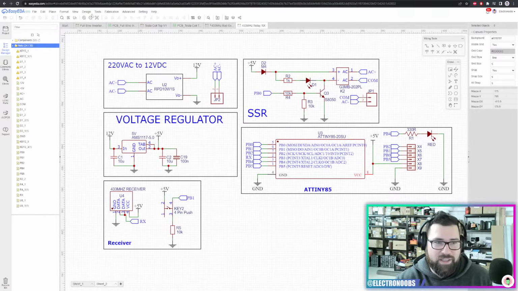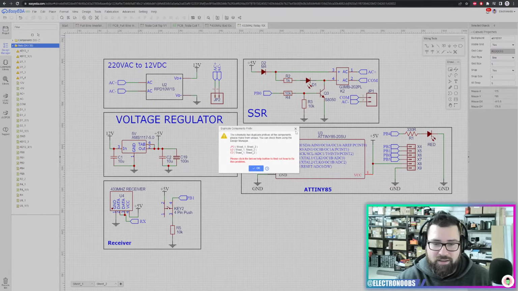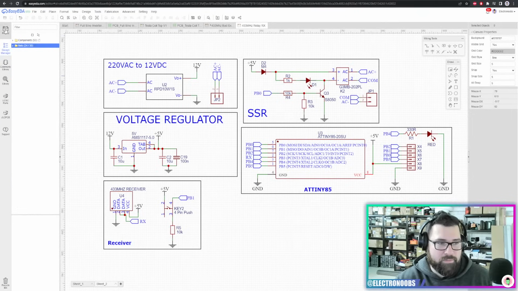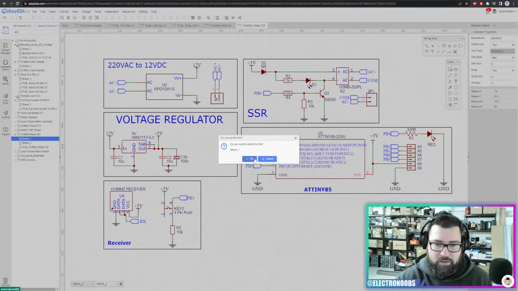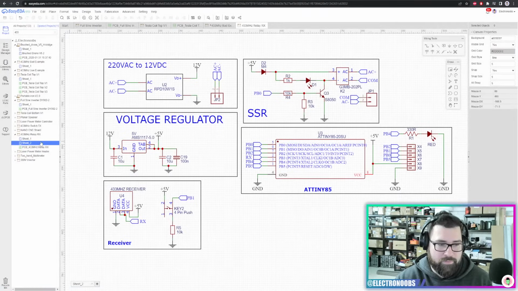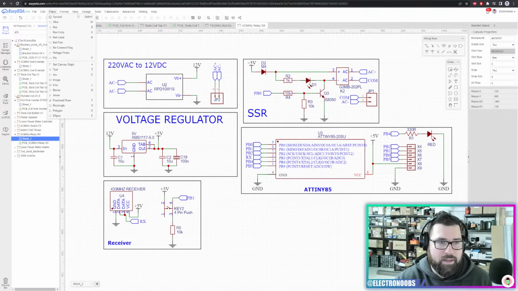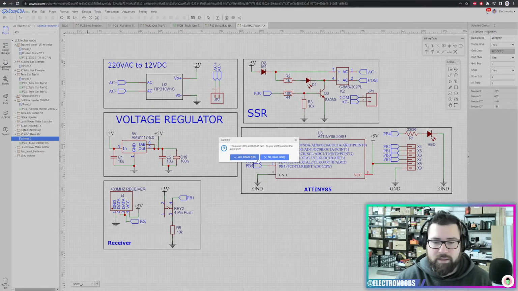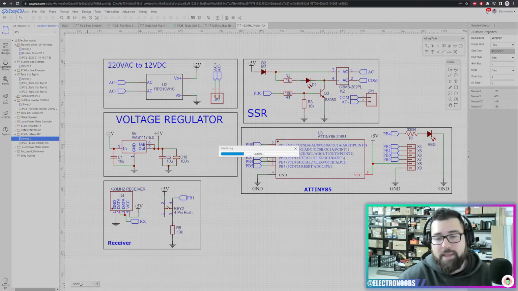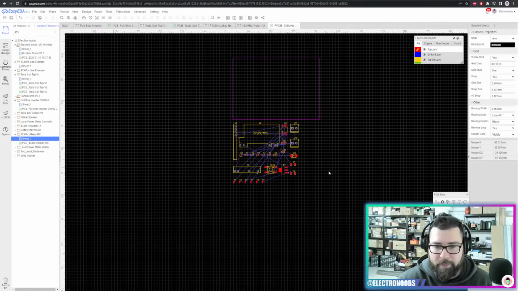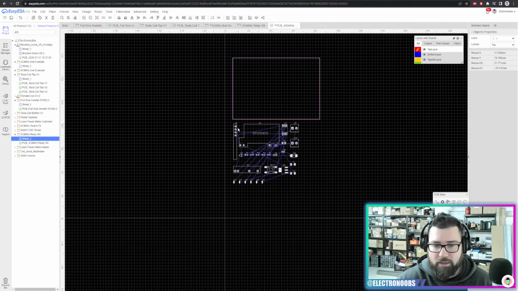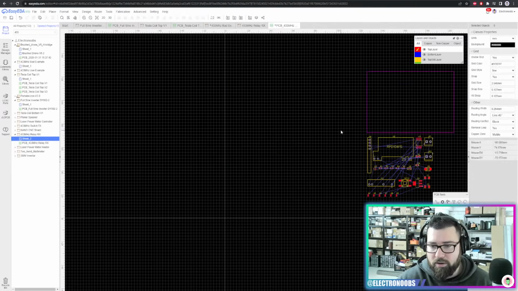So what I will do is to just delete one. So the sheet one, I will delete it. And now I'll go design, convert schematic to PCB. And now this will take all the components and place them on my PCB design. What I like to do is to move them here on the side.